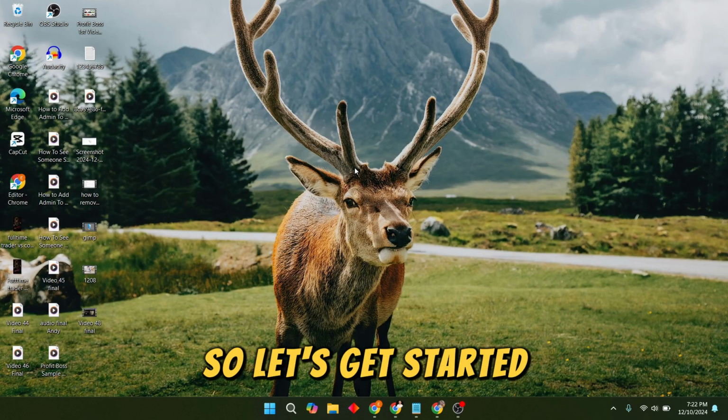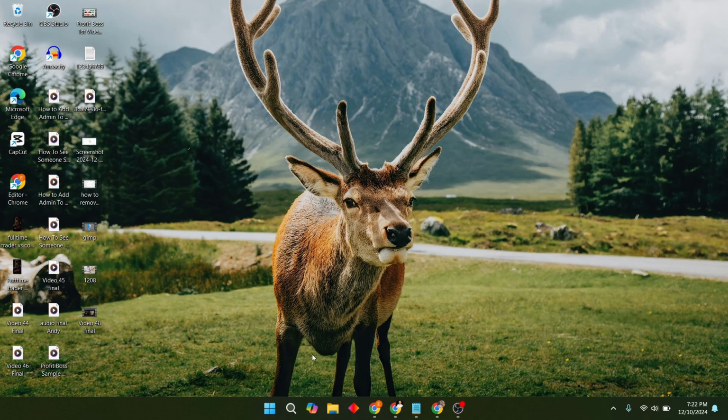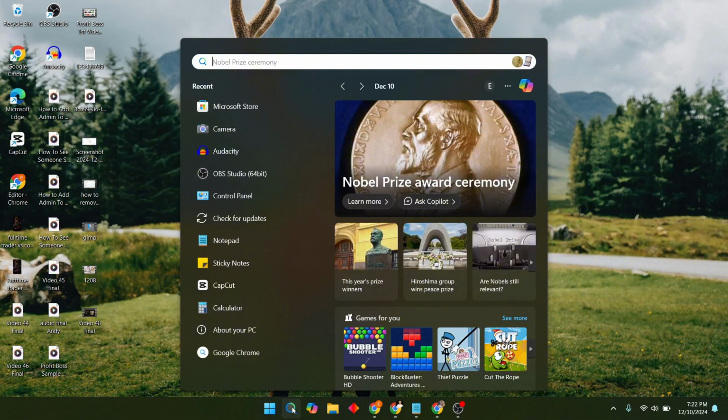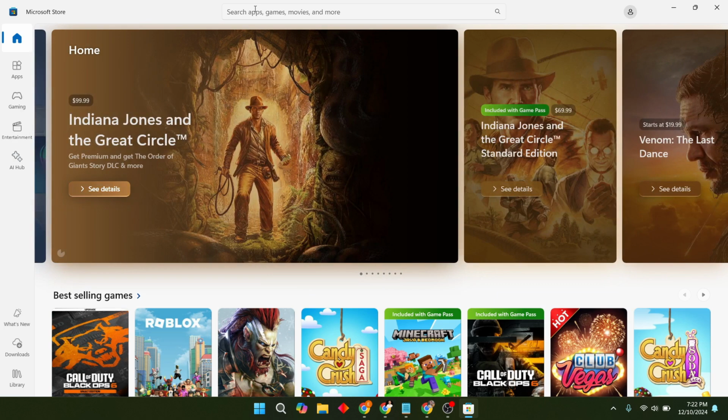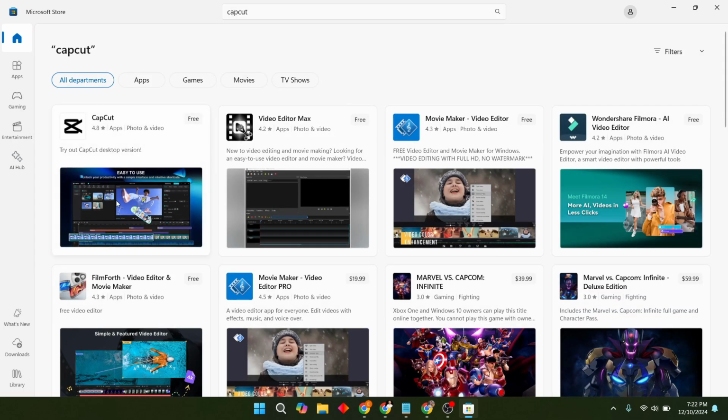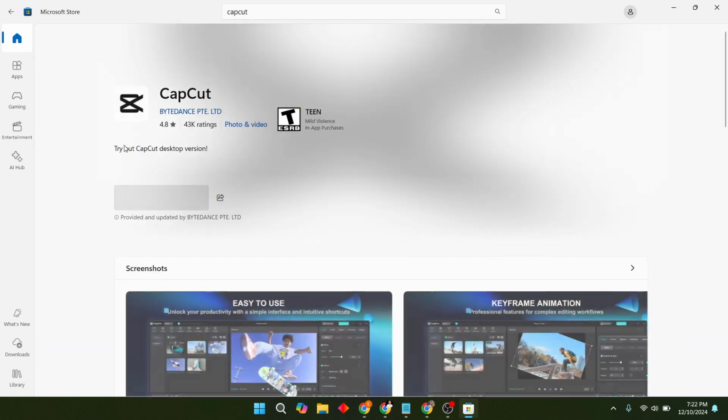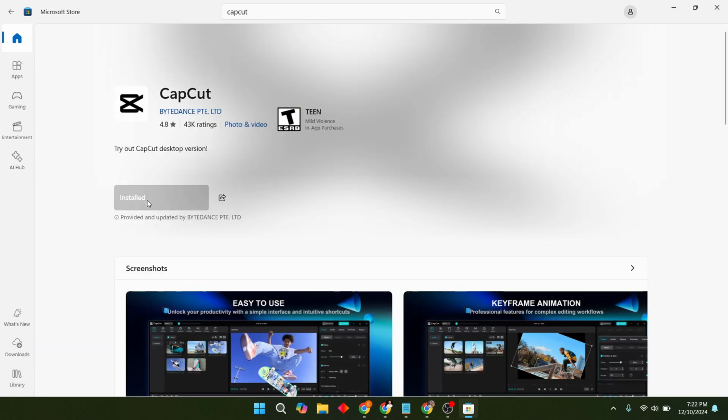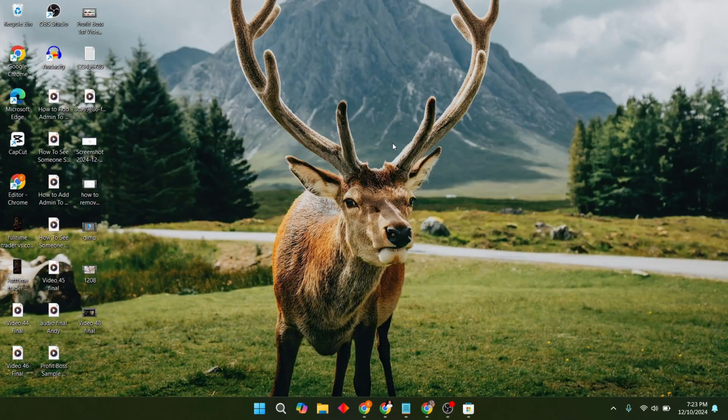So let's get started. First of all, click on search bar and then write Microsoft Store in search bar. I have already available here. Click on it. Now click on search bar and write CapCut. Click on the CapCut. You can see it has already been installed. You can install it from here. After installing, you can use it offline as well.